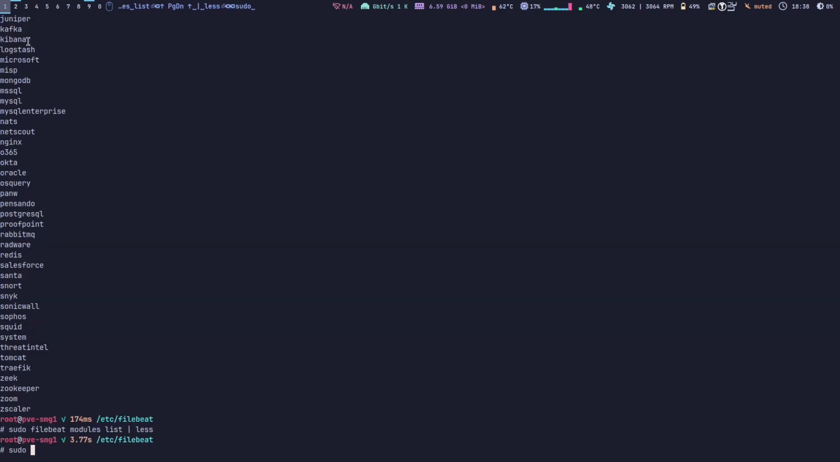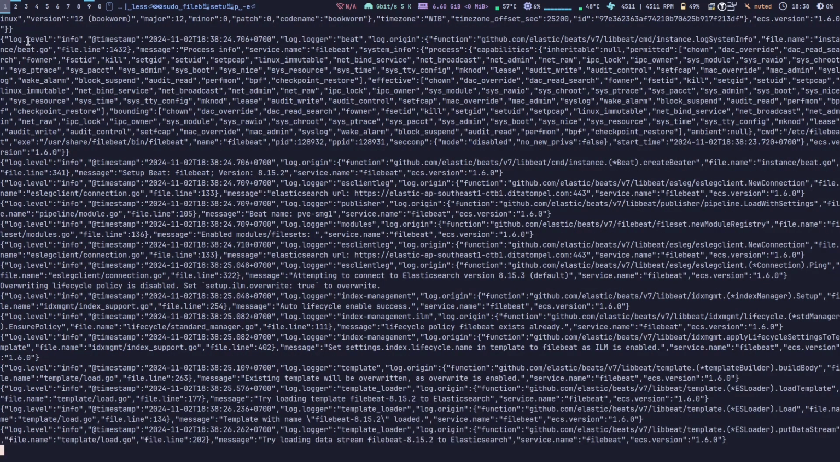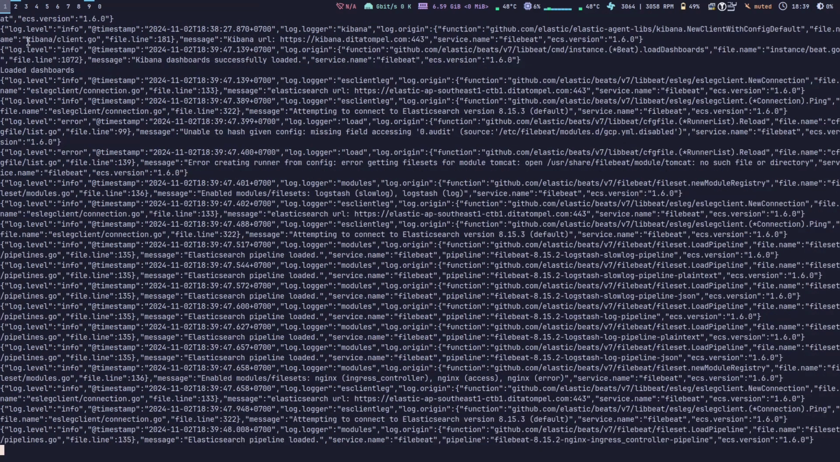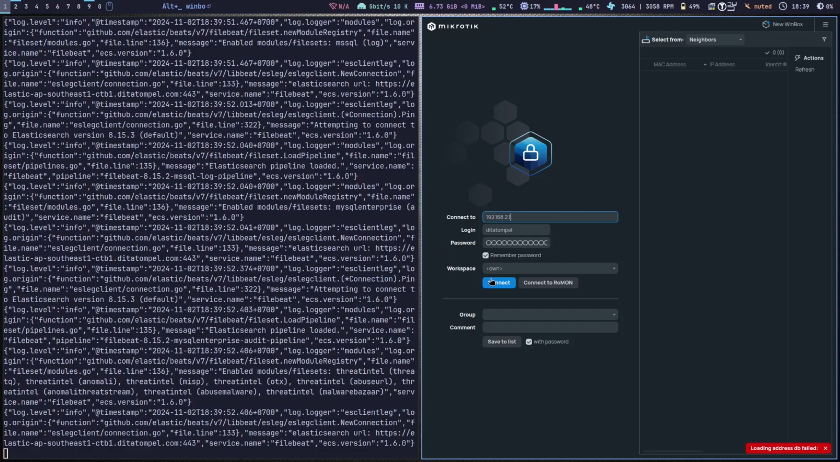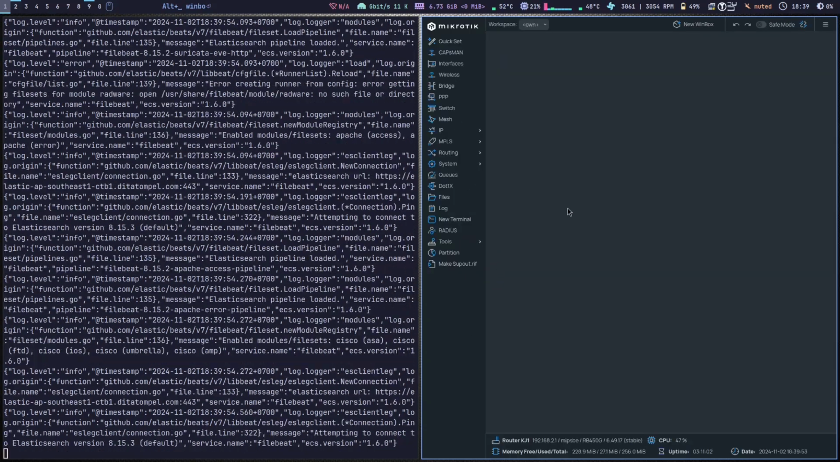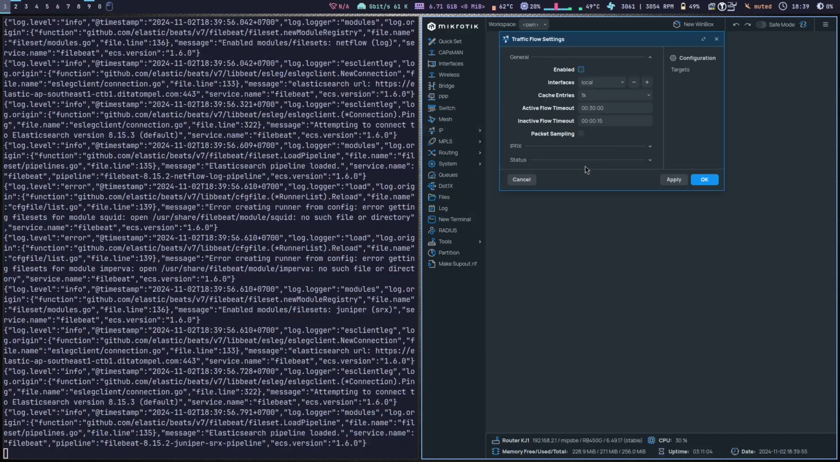Now you can create Kibana dashboards and index templates automatically by executing sudo filebeat setup. This command may take a few minutes depending on your server's capabilities and network connectivity. So while waiting for the Filebeat process to complete, let's log into the MikroTik router to configure traffic flow. After logging into the Winbox application, navigate to IP, then Traffic Flow.